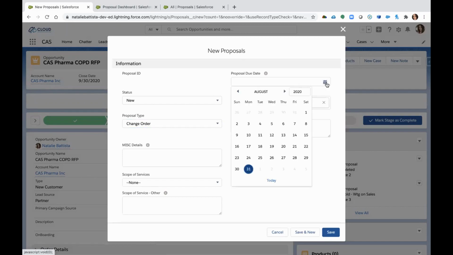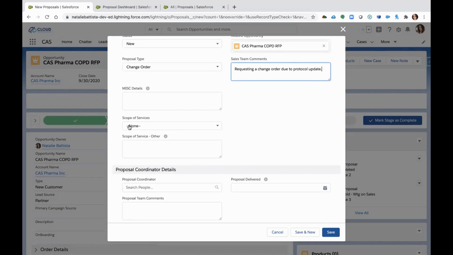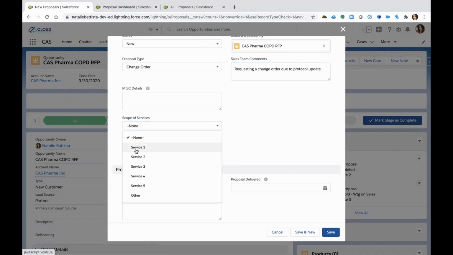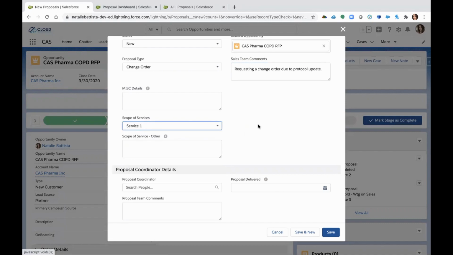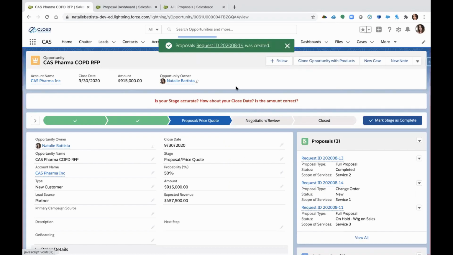We're going to select a due date that the client is looking to have this proposal received back. And sales is just going to make a few comments here. Requesting a change order due to protocol update. And if you wanted, you could add a scope of service field. We're just going to select service 1 in this instance. And right now we're just going to hit save. And this is going to create the proposal request record.